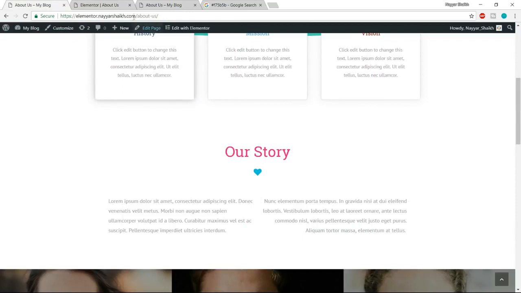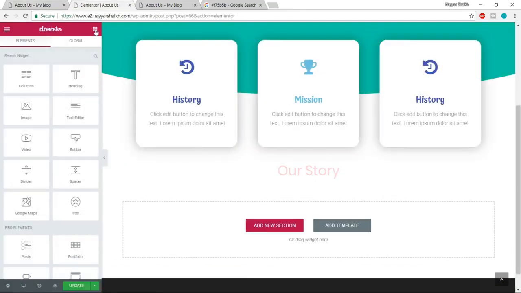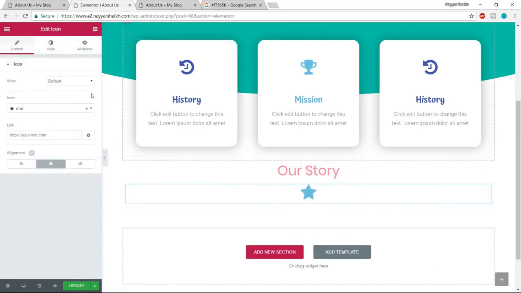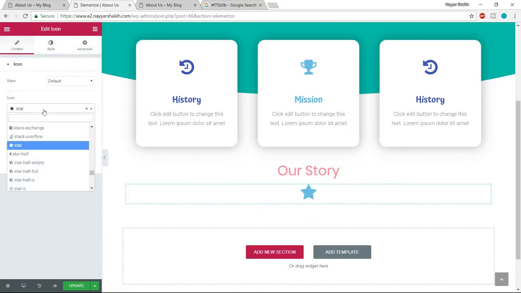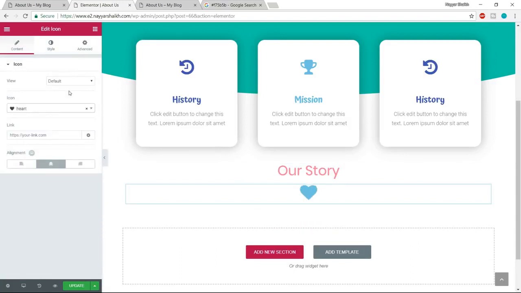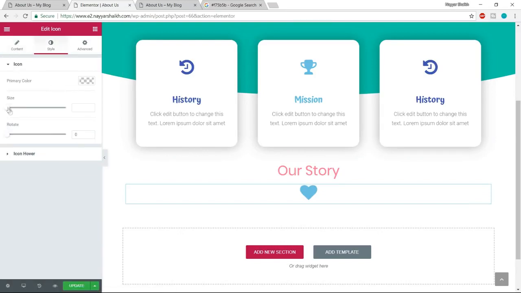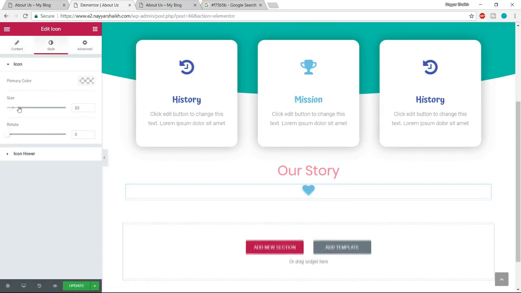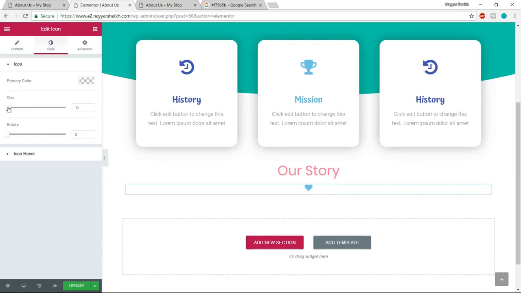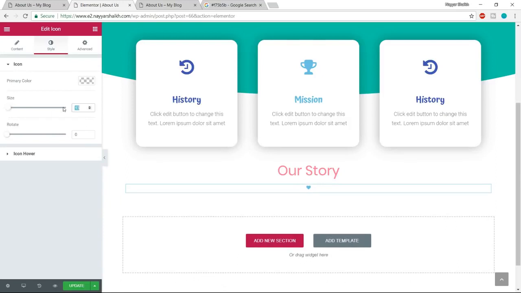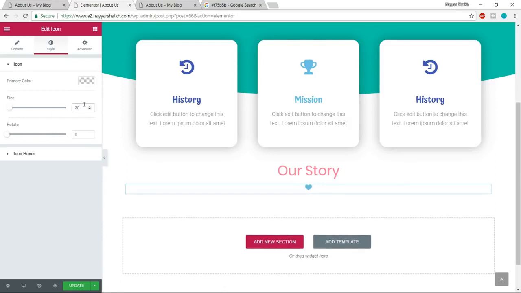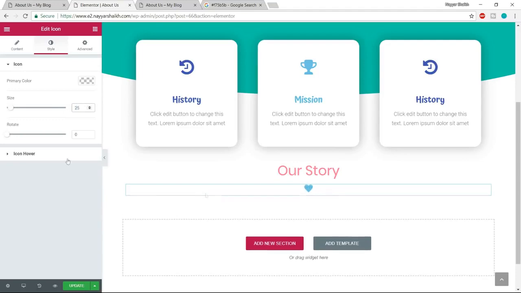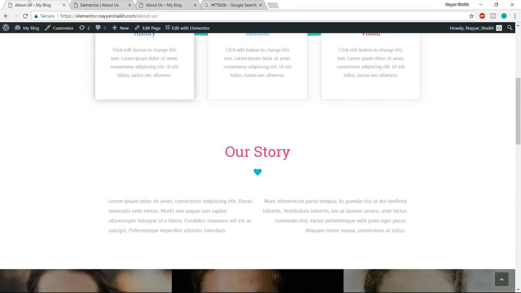After that, we have this simple icon. So again, come back to this element section, and here we have the icon. Grab this icon, put it over here. Let's change this icon. We don't want star, we want heart. So search for heart. The color is the same blue, which is fine. We just have to change this size. Let's make it small, maybe 20 or maybe 25. Okay, 25 I think is looking better.